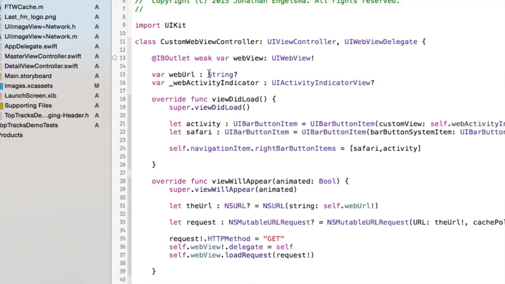So it has a single property. It's got a couple properties actually. So it's got a web URL, and then there's also this web activity indicator, which is the UI. This is a spinning thing I'm going to put right on the nav bar just to show you that it can be done. And so the first thing I do before I go into this code is I should hook it up so that when we segue into this thing, we got to give it the right URL.